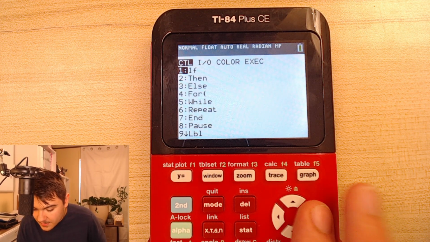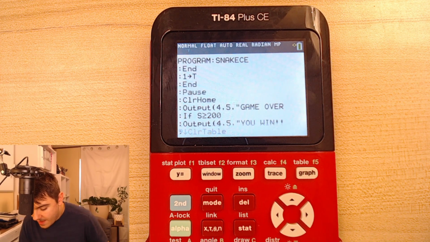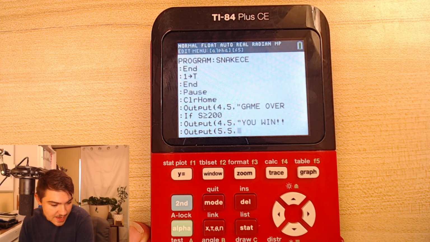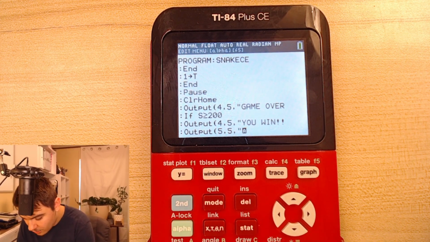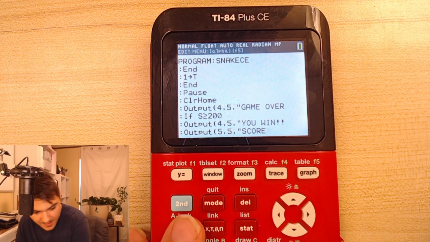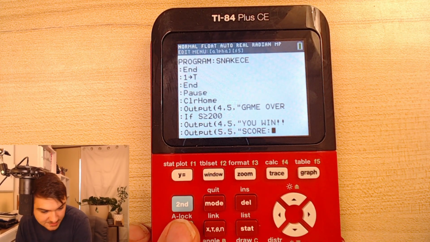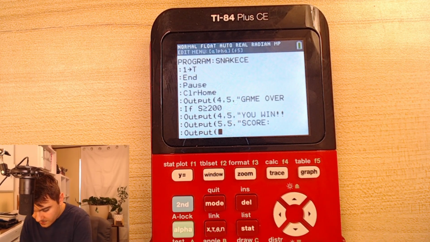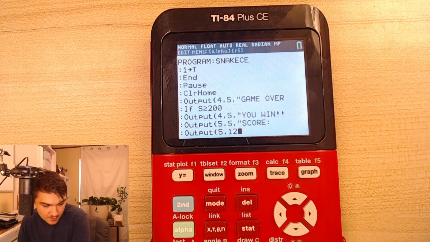Now we're going to say output 5, 5. So program output 5, comma 5, comma, and then we're going to say score. So open quotes, score. And then we're going to put a colon, press enter. And now we're going to say output 5, comma 12, comma S, press enter.